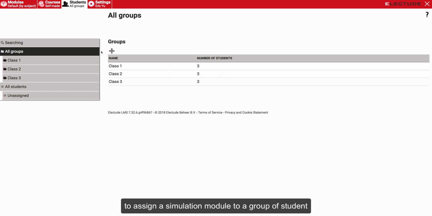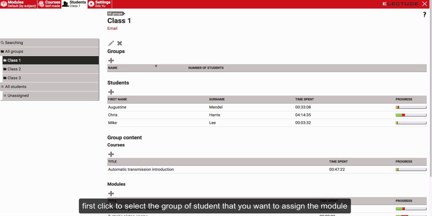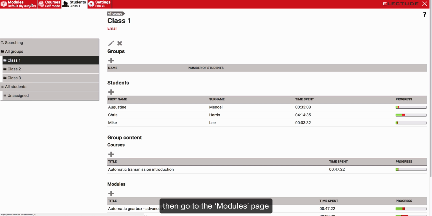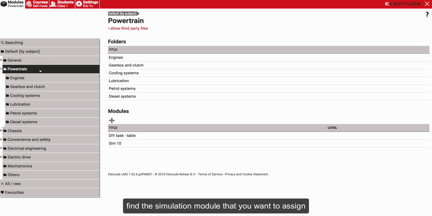To assign a simulation module to a group of students, first click to select the group of students that you want to assign the module. Make sure that the group name appears on the Students tab. Then go to the Modules page. Find the simulation module that you want to assign.